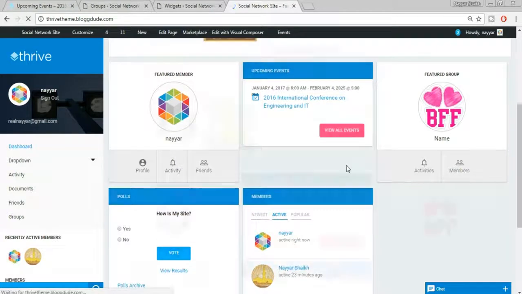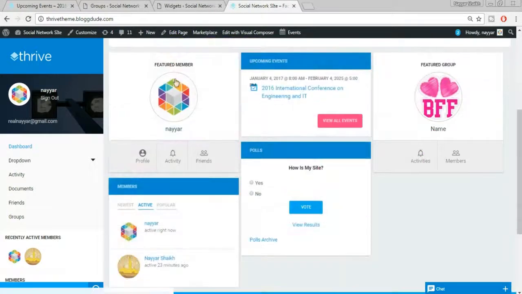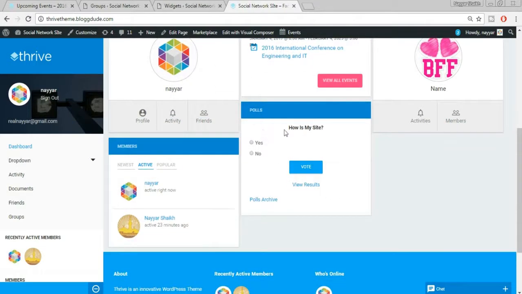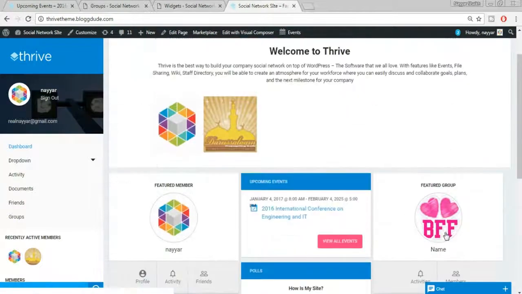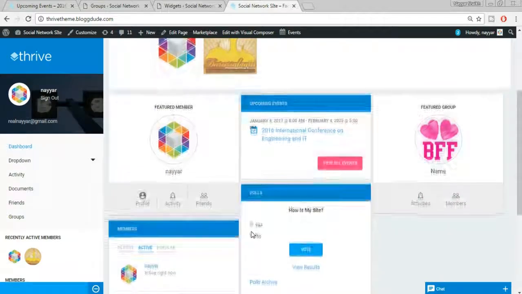Okay guys, so as I told you, we can see the changes. Featured member is changed. We are seeing a featured group. The poll is changed. We are getting the different poll members, and we are not seeing the blocks widget because we have deleted that widget. So this is how you make changes over here.